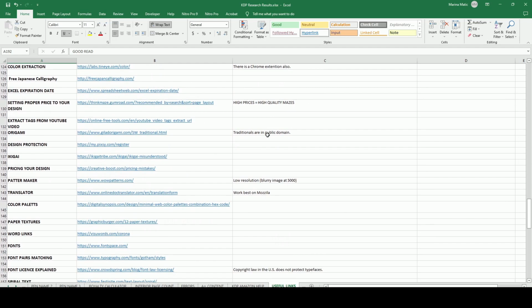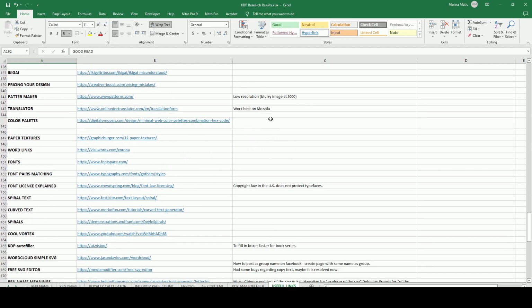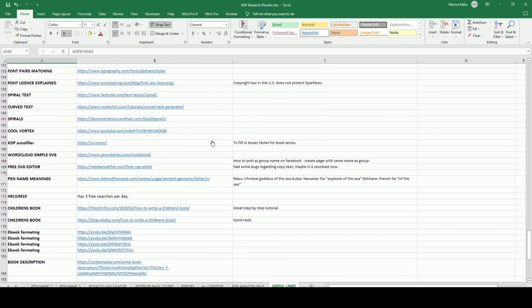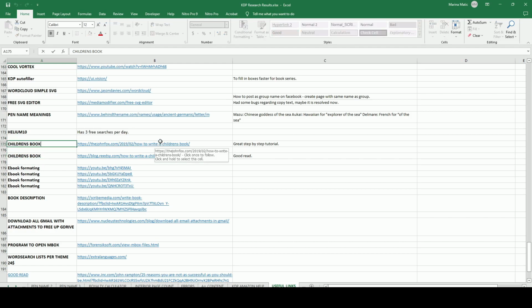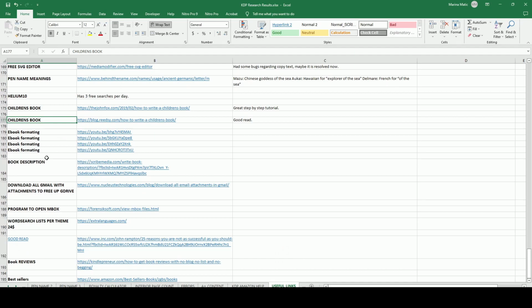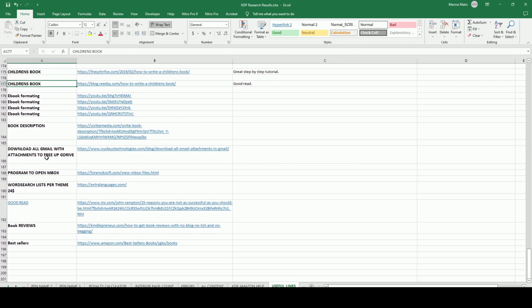You can also add your notes here as well. Of course, you can add your own links. You see, I have two for children's books. If you're interested in writing a children's book, I have this great step-by-step tutorial that I discovered on the internet. Also, this one here is great as well. It's very detailed, so it's not just a couple of sentences. You have everything with images here.